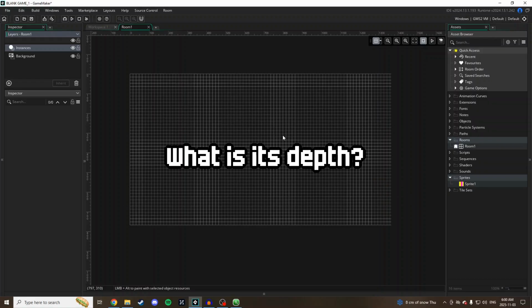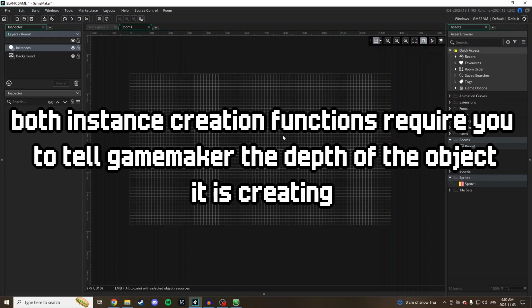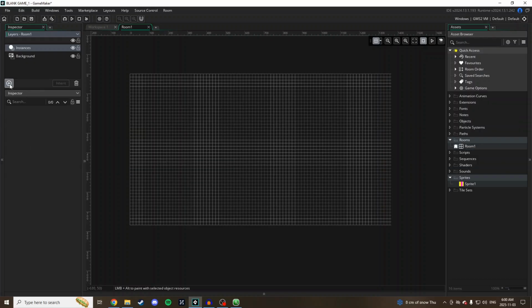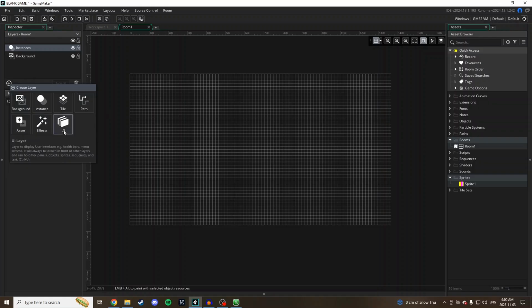So there's two ways to create instances. There's instance create layer and instance create depth, and they both do the same thing for Gamemaker. They tell it how deep it is, so it knows what to draw on top of it, what to draw behind it, which is all really important information for Gamemaker. But if I go to create a layer, there's background, instance, tile, path, asset, effects, and UI.